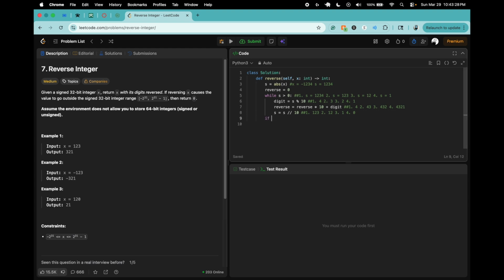However, we have these boundary conditions. If reverse is either less than negative 2 to the power of 31, or greater than 2 to the power of 31 minus 1, we can just return 0.